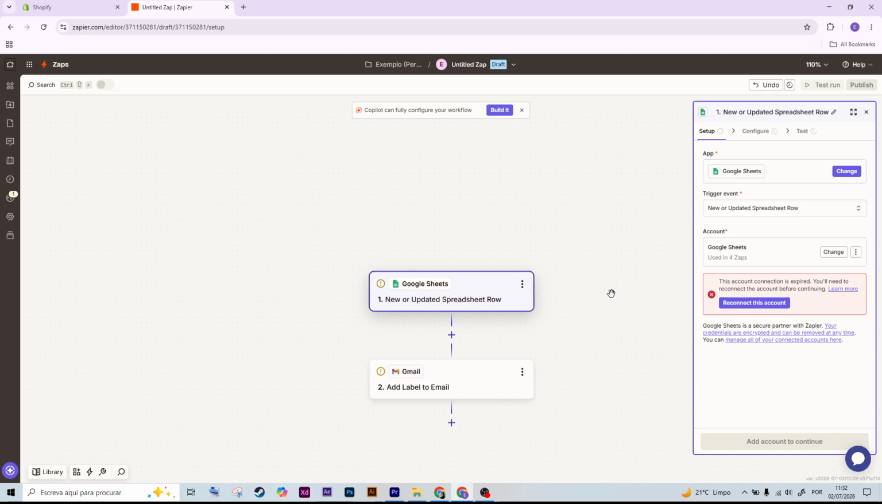Finally, click Test step to send a test email. If everything works correctly, click Publish to turn on your Zap. And that's it. You've successfully learned how to create a Zap in Zapier.